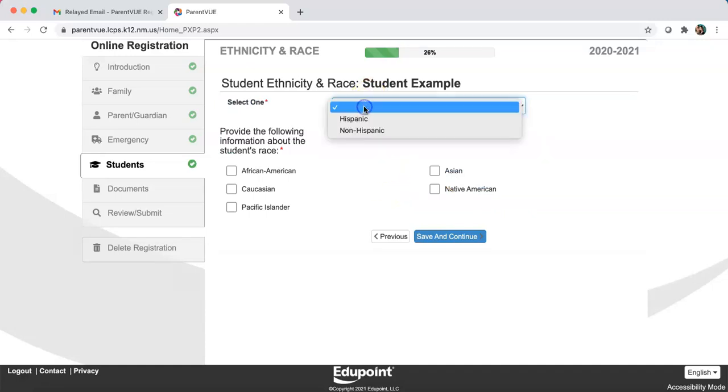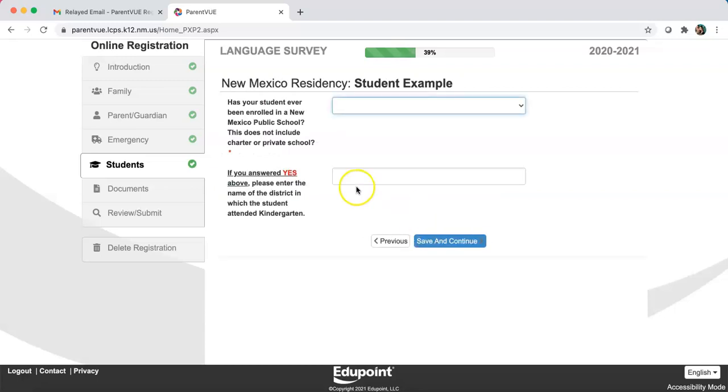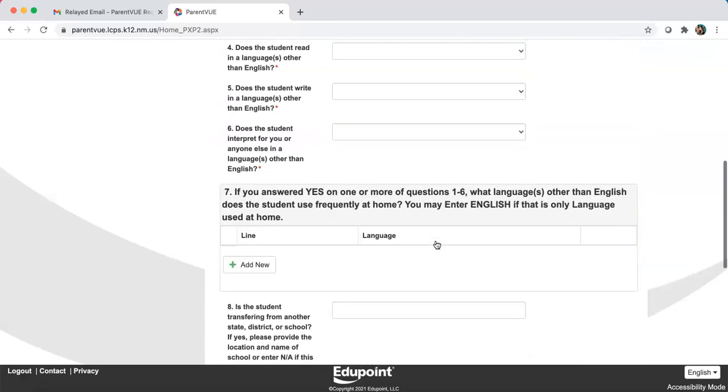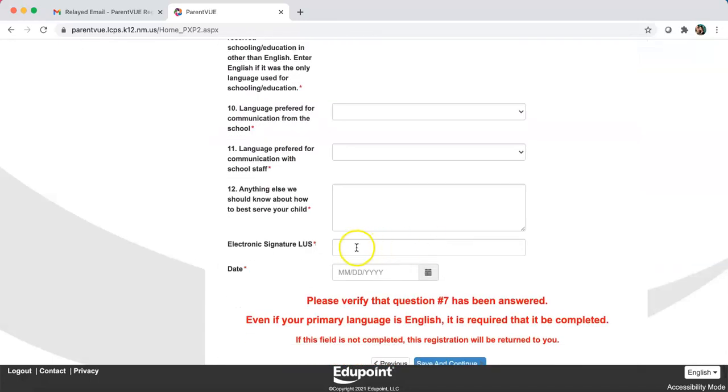For the student ethnicity and race, you'll select one and then also their race and move to the next page. If the student is brand new to our system, they will be asked if they ever attended a New Mexico school before. If you answer yes, you will not be prompted to enter our language survey. You will need to list the district name where the student attended kindergarten. If you answered no, then you will move on to the next page, which is our language usage survey. You'll answer questions 1 through 12, signing and dating.